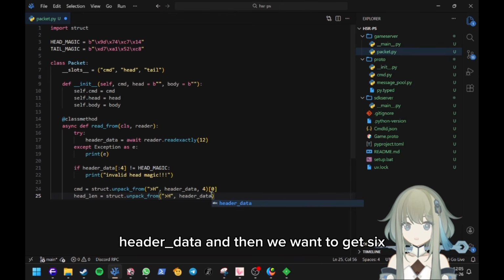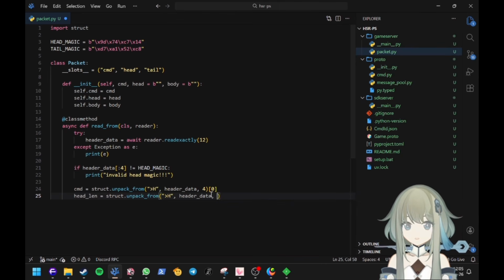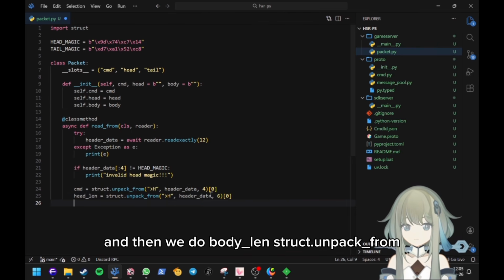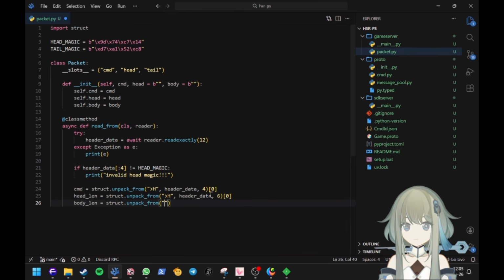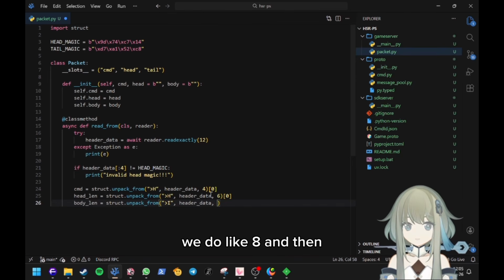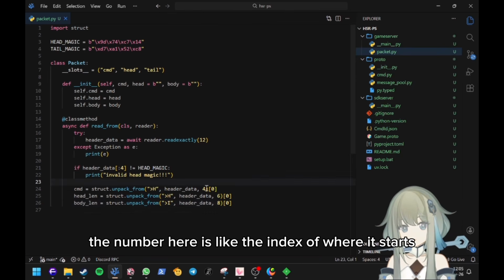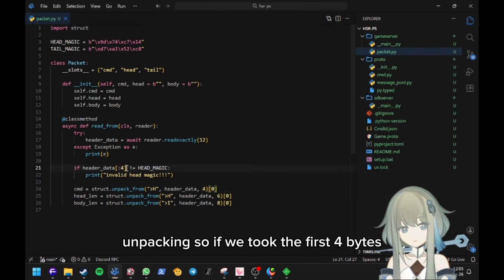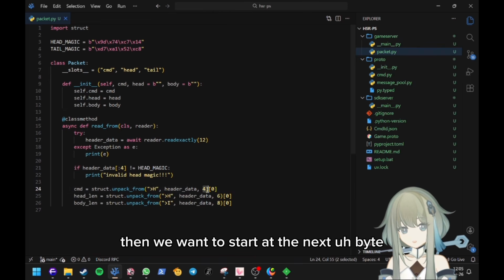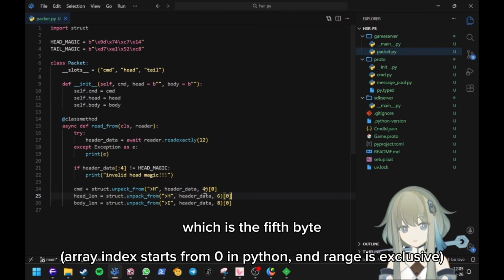Then the head length: struct.unpack_from, header data, and then we want to get 6. And then we do body length: struct.unpack_from ">I", header data, at 8, and then [0]. The number here is the index of where it starts unpacking. So if we took the first 4 bytes, then we want to start at the next byte, which is the 5th byte.